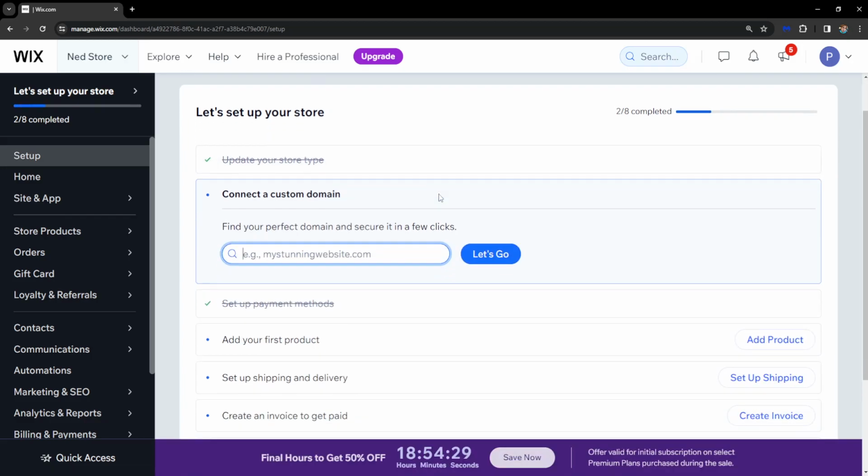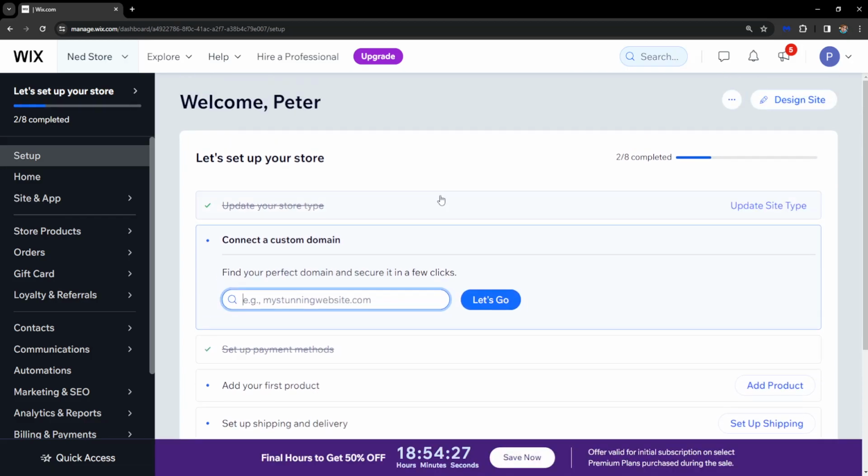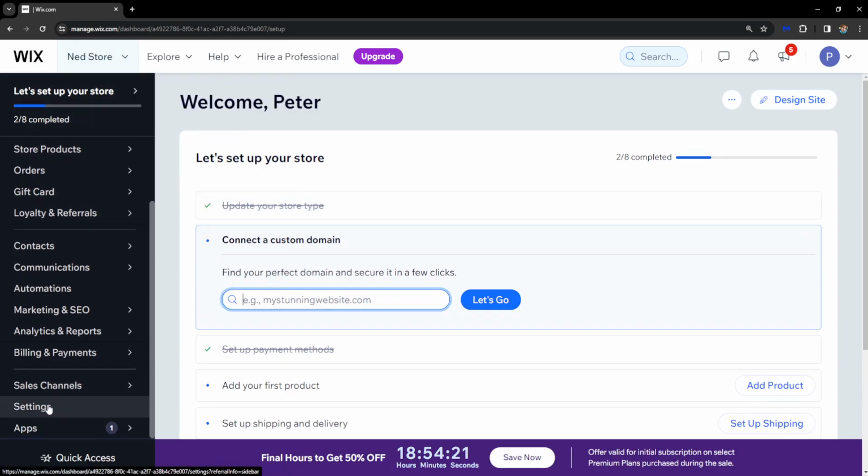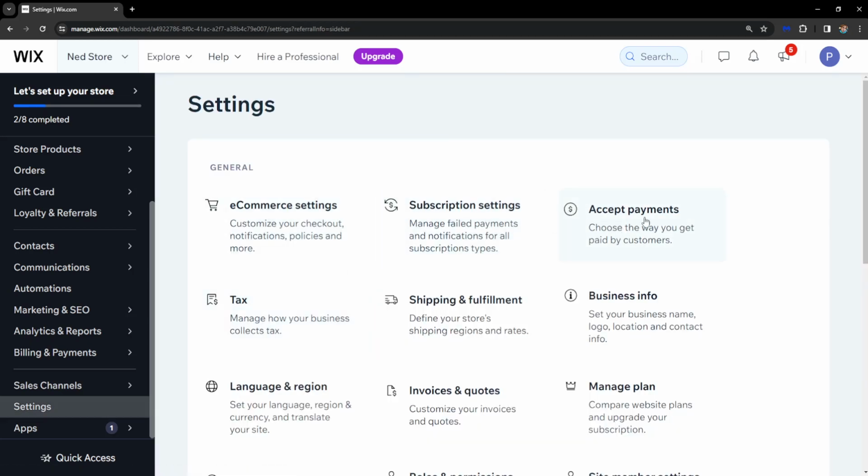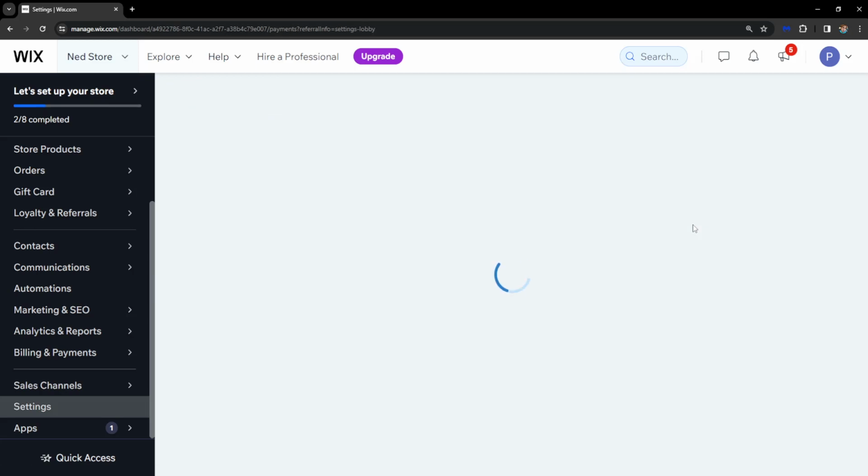In this video, I'm going to show you how you can connect your PayPal to a Wix website so you are able to accept payments. So once we are on the main page of Wix, we want to scroll down until we see the option for settings from the left-hand side. Now right here, we want to focus on accept payments. So just click on it, the third option.